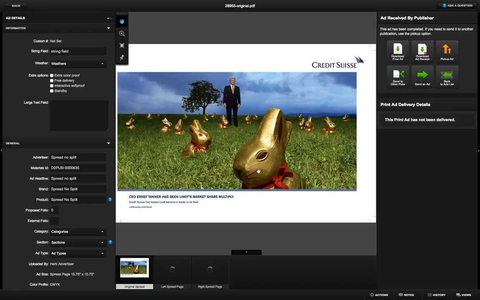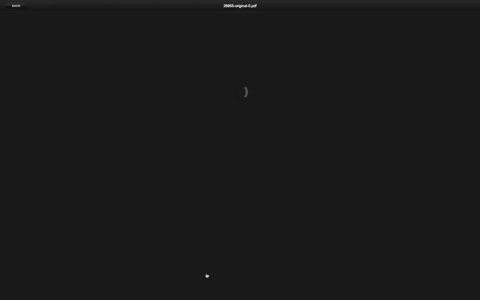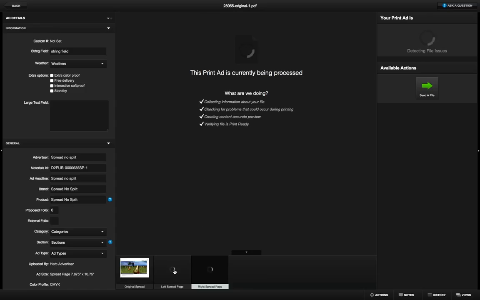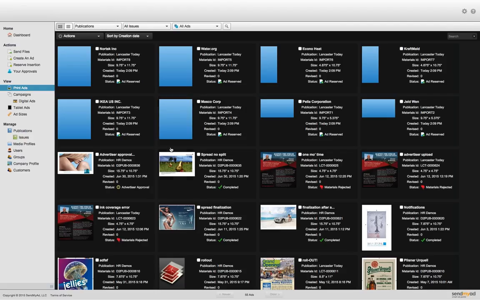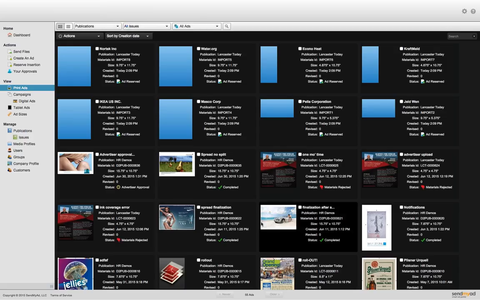Now it'll take a moment, but you can see that my viewer has changed. I now have a collection here. I have my original spread, and I have the left and right pages. You can click on those individually and get the status of those. On our server, we're taking those files and actually cutting them in half based on the ad sizes that we had set up.